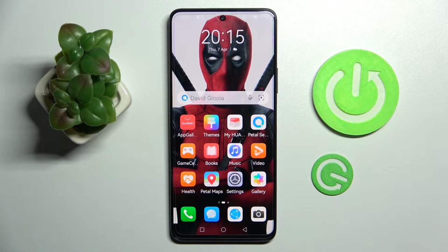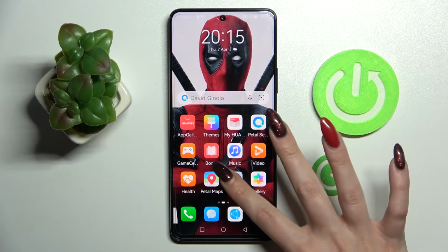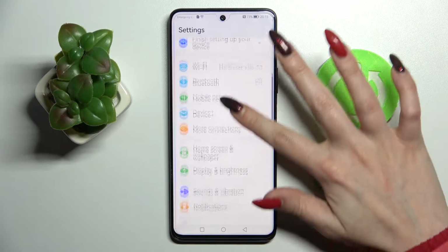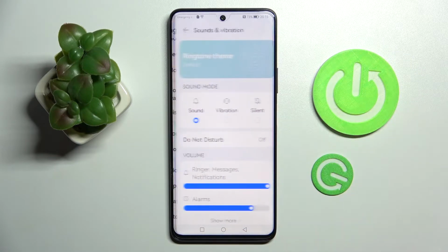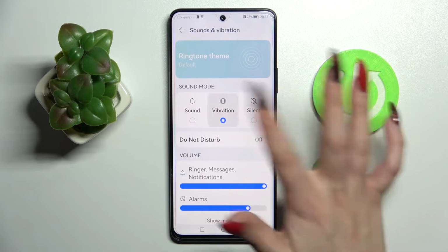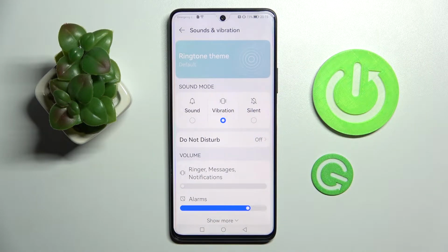Hi! In front of me is Huawei Nova 9SE, and today I would like to show you how you can manage vibration settings on this device. First of all, go into Settings. Now you need to scroll down and choose Sounds and Vibration. Then click on Vibration over here. This way you can mute your device completely and leave only vibrations.